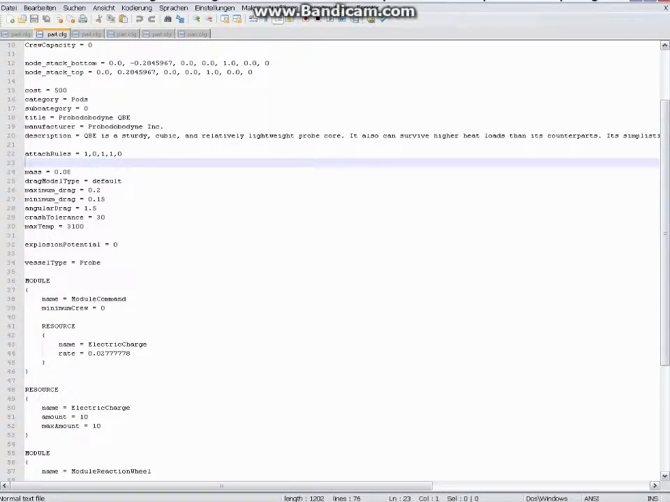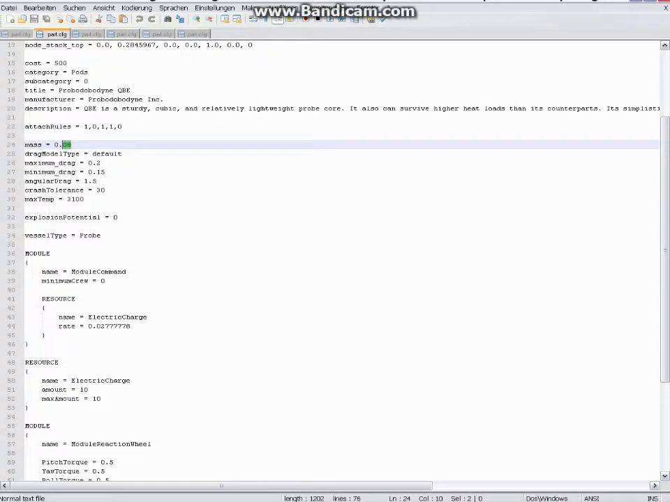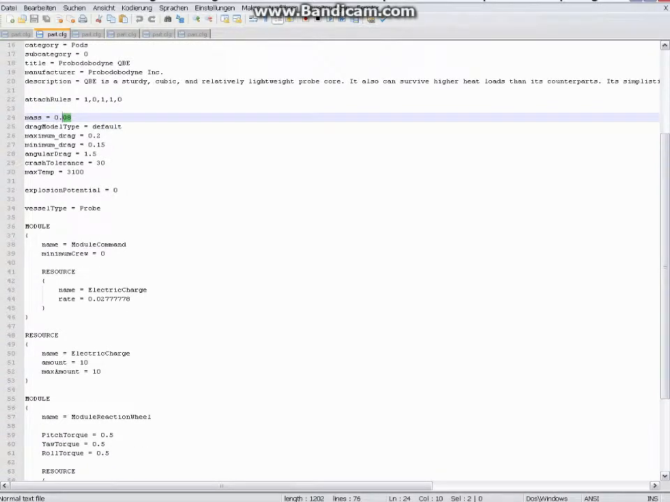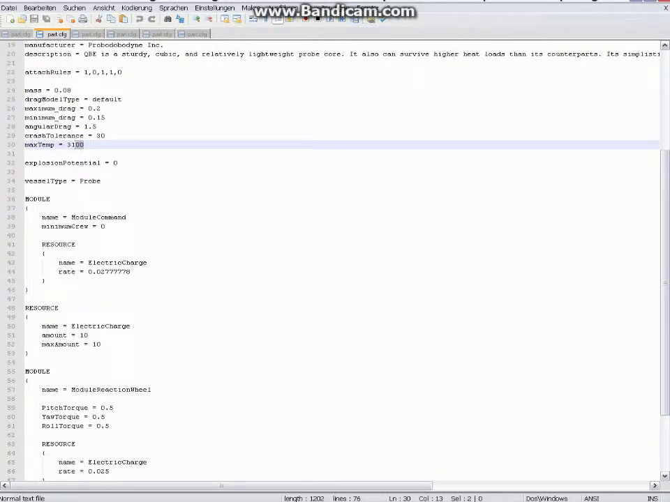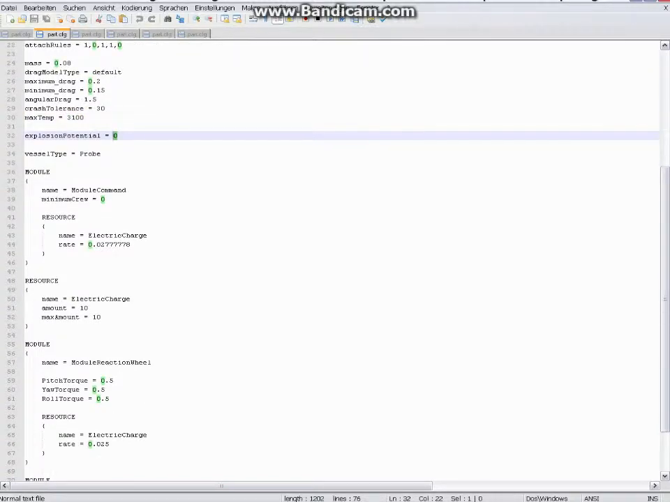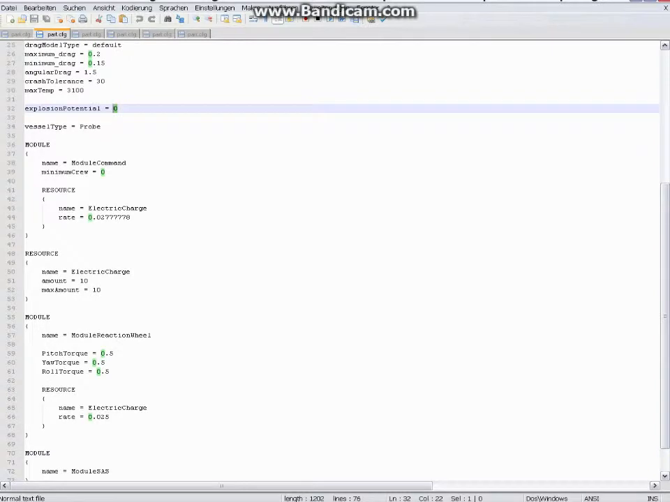Mass is 80 kilograms, 0.08 tons. Drag model is default. Minimum drag, maximum drag, angular drag, all that. Ridiculously high impact tolerance, very sturdy. Doesn't have as high a max temperature. Has no explosion potential, so when it explodes it does no damage. And it has probe as a vessel type. If you want to change that, by all means, type in station or something.